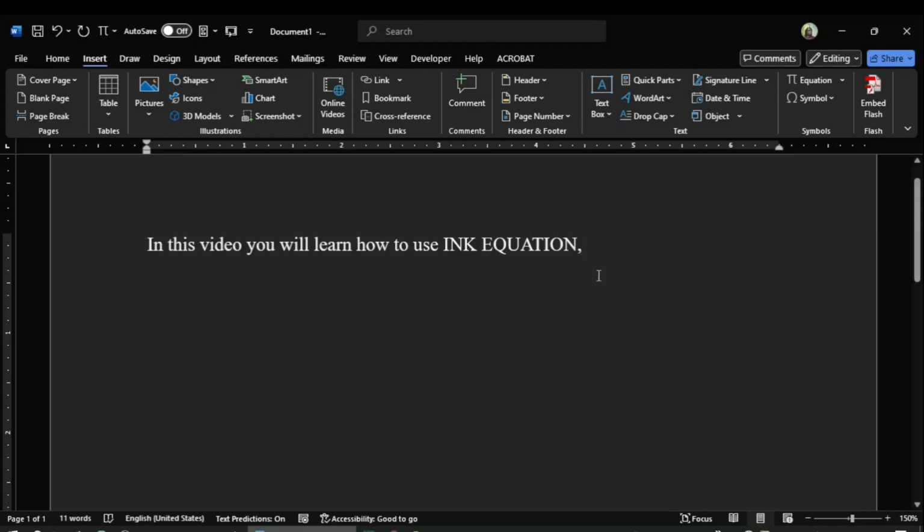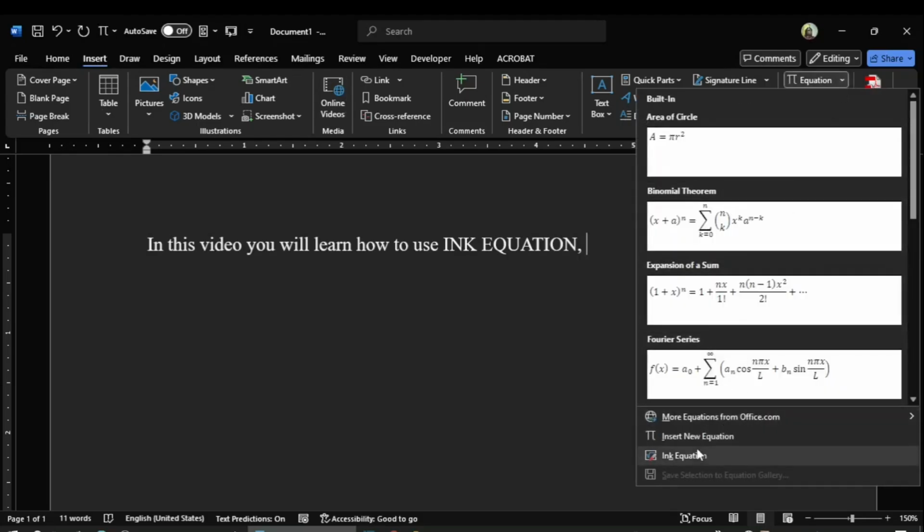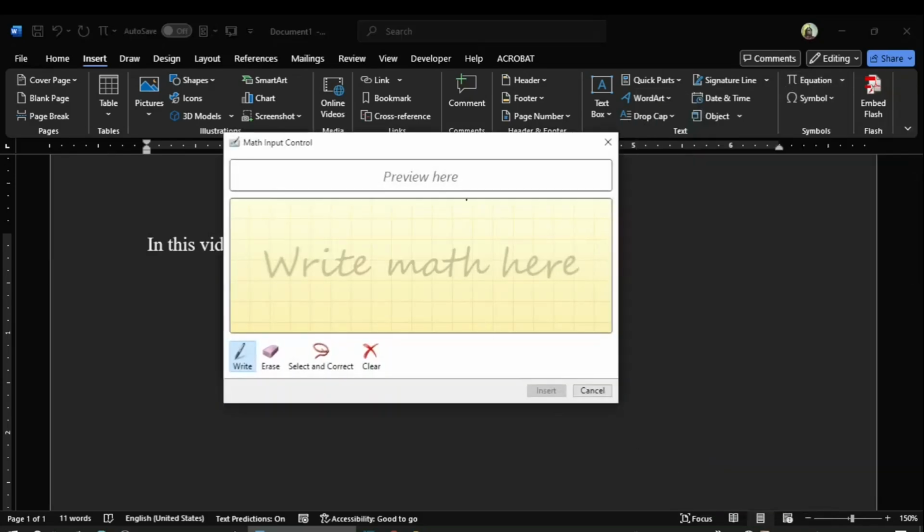For example, here I want to write an inline equation through the Ink Editor. I come to the Insert tab and click the drop-down menu on the Equation tab, and I come down here to Ink Equation. If I click on Ink Equation, this app appears and there are different tabs that you can use. When you select Write, you are allowed to write in this area. Erase is another tab.